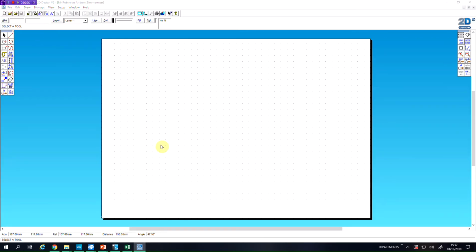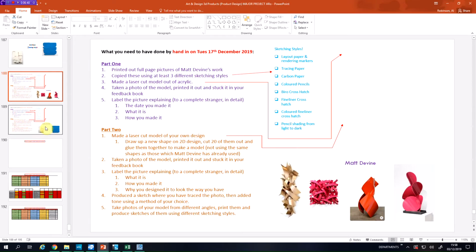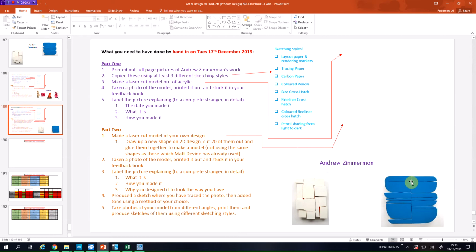So the difference with Andrew Zimmerman and Matt Devine is Andrew Zimmerman doesn't do exactly the same shape. He does a shape and has a line drawn through it. So he has lots of different shapes, and it kind of almost looks like he's drawn one shape there and then he's cut it in half with a line there. So we're going to have a go at doing that.